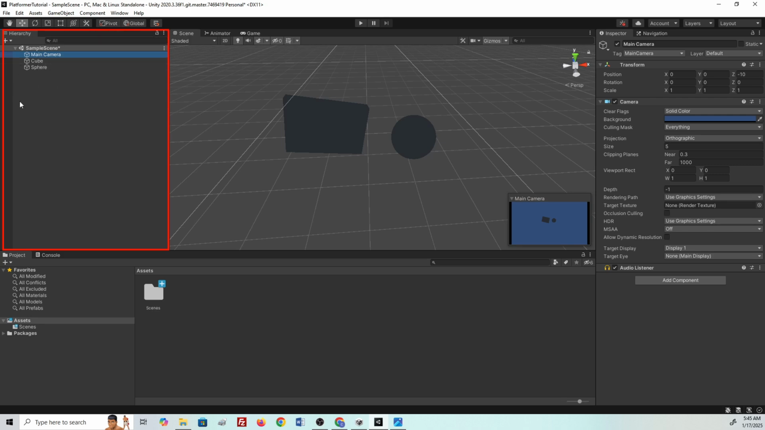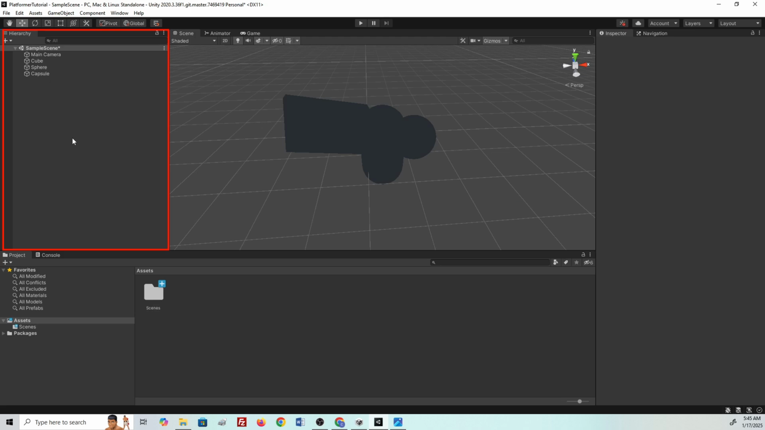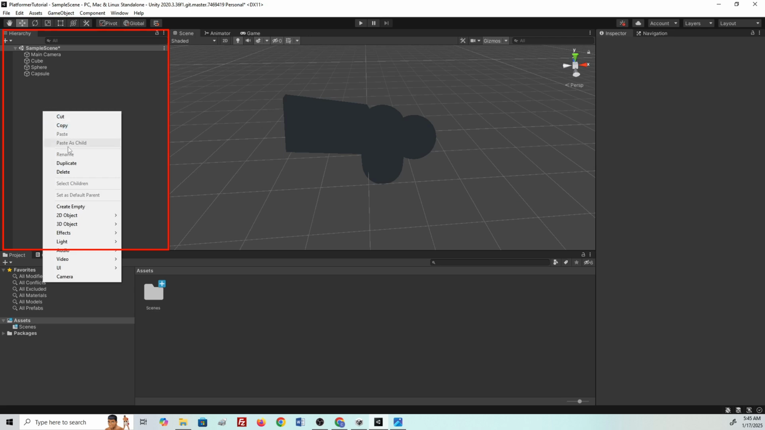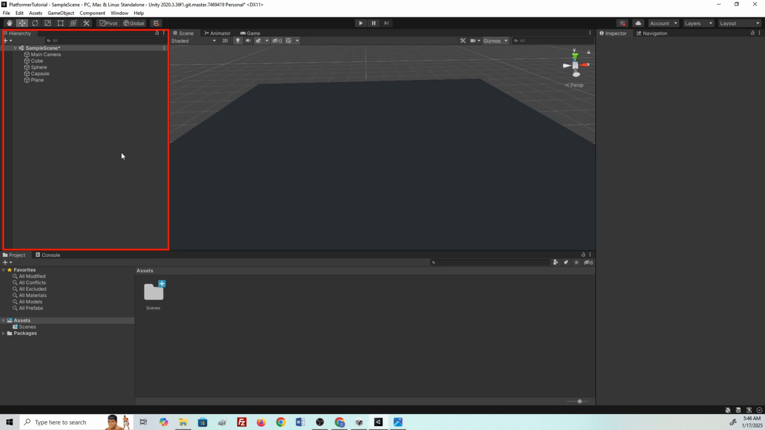You can add assets here in your hierarchy by clicking on this plus sign, and then this will allow you to access the GameObject menu. As you can see, I just added a capsule. You may also right click with the mouse button to access a portion of the Edit menu and a portion of the GameObject menu in order to create more objects. And now there's a plane.